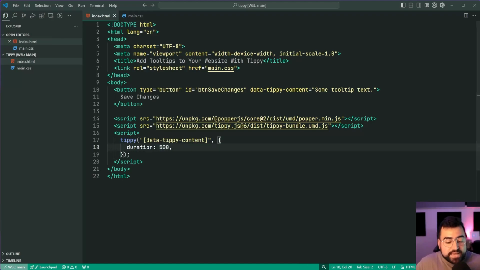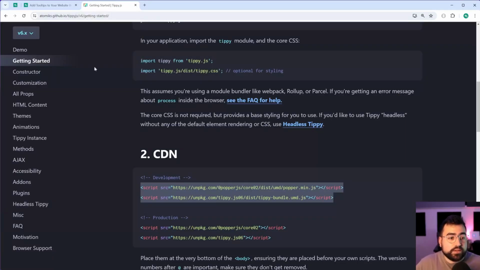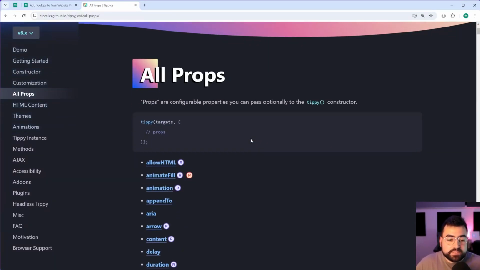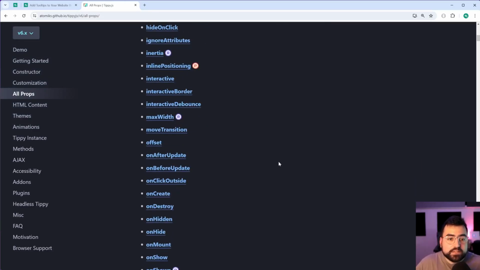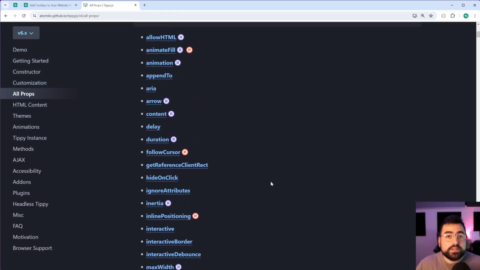Now, there are many other props for you to explore. I highly recommend that you read the documentation here. These are all the props which you can apply to your tippy constructor. There is a lot of things going on here which you may find useful for your own application. So read the docs and get used to some of these props.